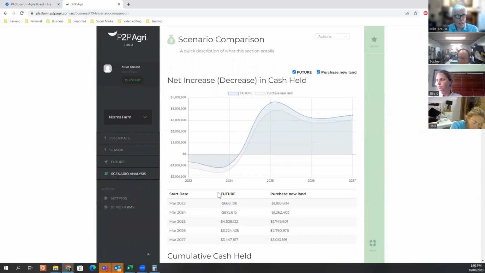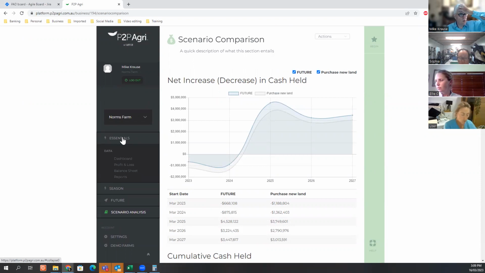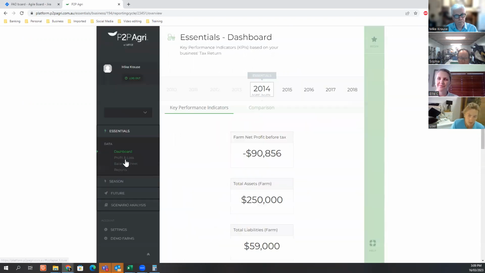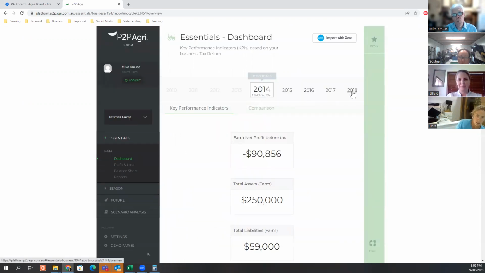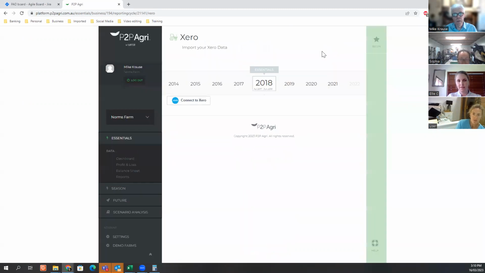But today's activity is to really show you where we connect with Xero. So if you've been using Xero for a number of years and you're looking to put data together for essentials, we click into the dashboard. Make sure you tell the program what year you'd like to bring data in from, and then click on the Import with Xero button. And then we're going to connect to Xero.